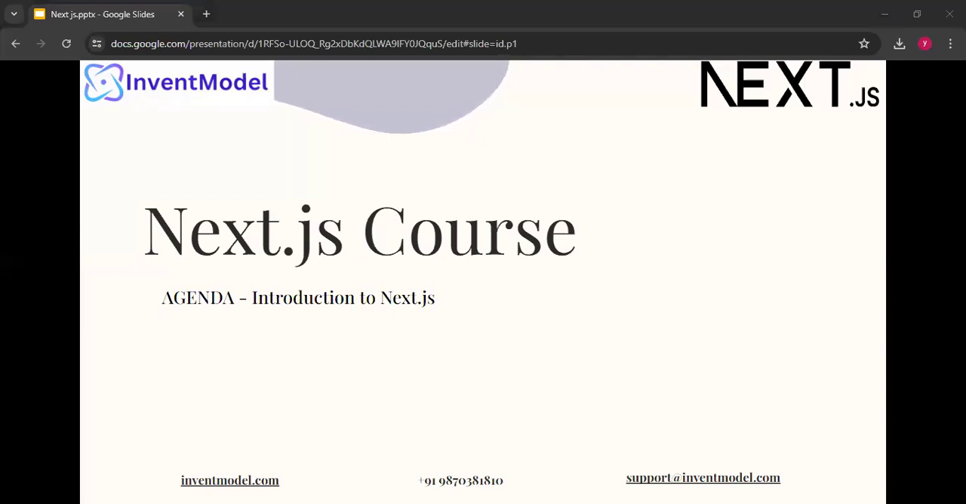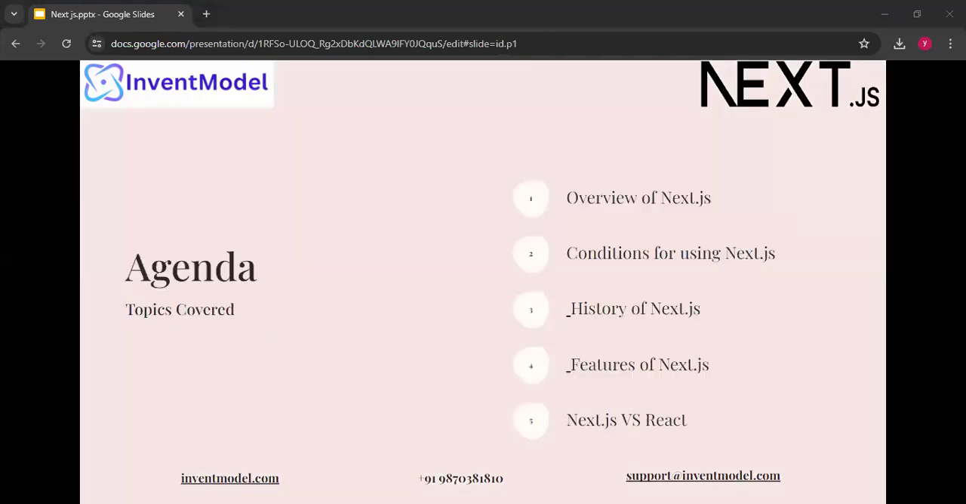Over the next 20 to 25 minutes, we will explore what Next.js is, its history, its features, and how it compares to React. Let's dive in and see what agenda we are covering today: overview of Next.js, conditions for using Next.js, history of Next.js, features of Next.js, and finally we end with a comparison between Next.js and React.js.